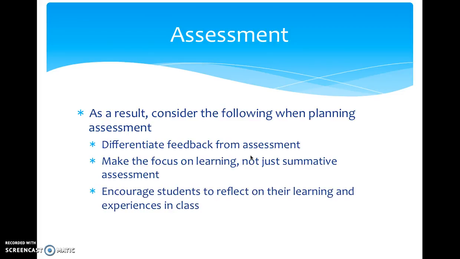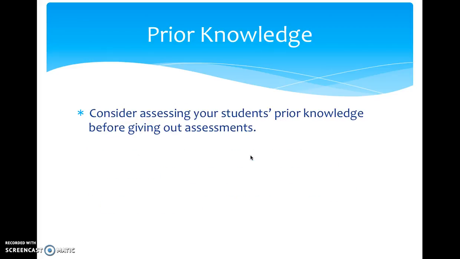So given the opportunity, students would really benefit from having more time to think about what they've learned and how this fits into their schema, other experiences, their future plans. And I think that's a really important part of assessment and learning that's really skipped over a lot, this reflection on learning and experiences in class.